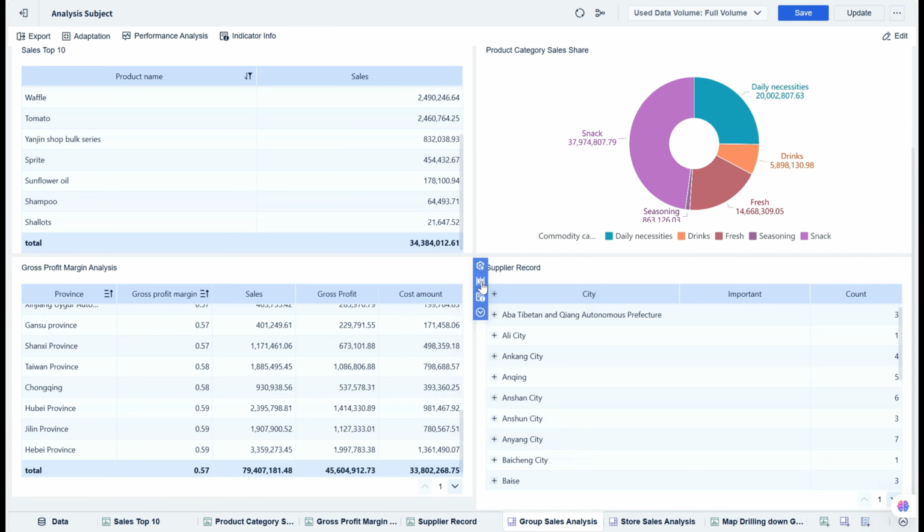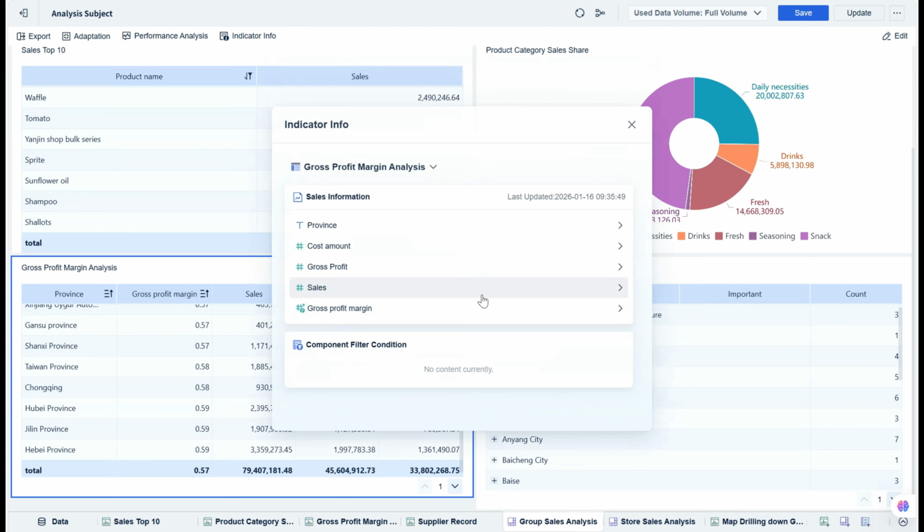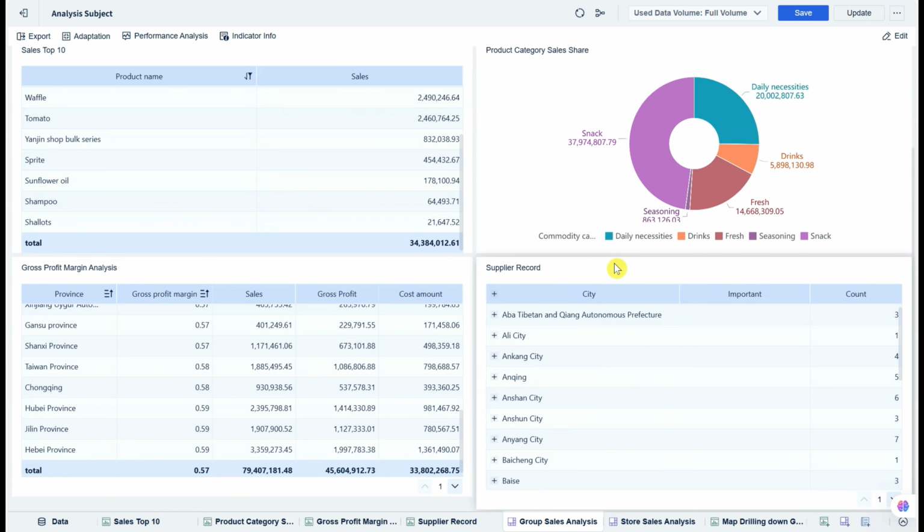The second option is column width, and the third is indicator info, where we can view the data source and the last update time for the component. Please note that in version 7, this is called indicator info, but in version 6, you may find this called component info. This concludes our module on interactive features.